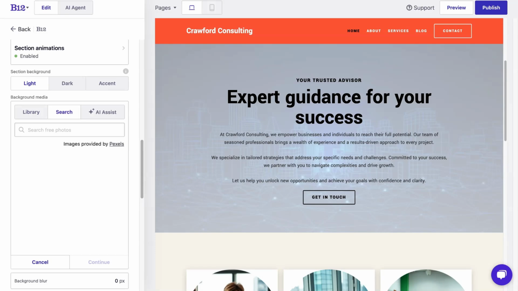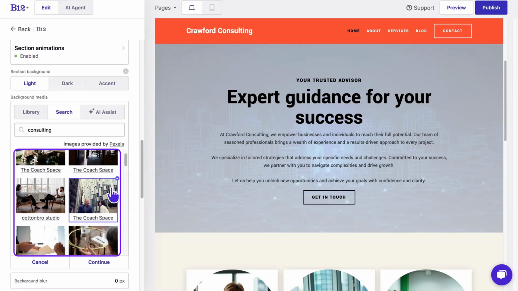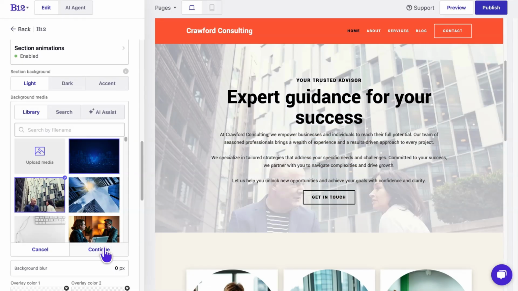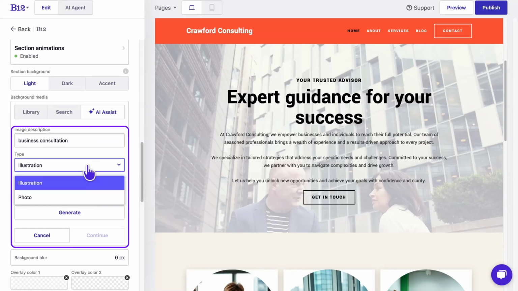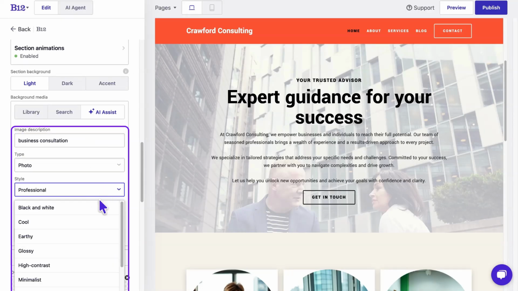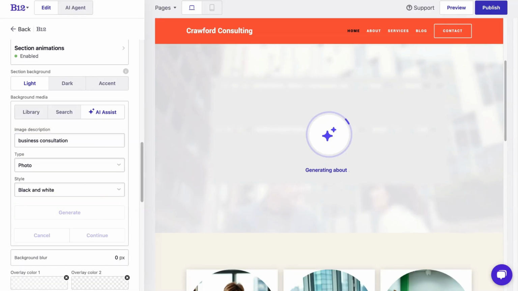If you choose Search, you can find free stock photos from Pexels. Just enter a keyword, then press Enter. Select your preferred image and click Continue. If you use AI Assist, type a short description, select Photo or Illustration, and pick a style. Click Generate and AI Assist will create the image for you. Your chosen style will be saved for future use.